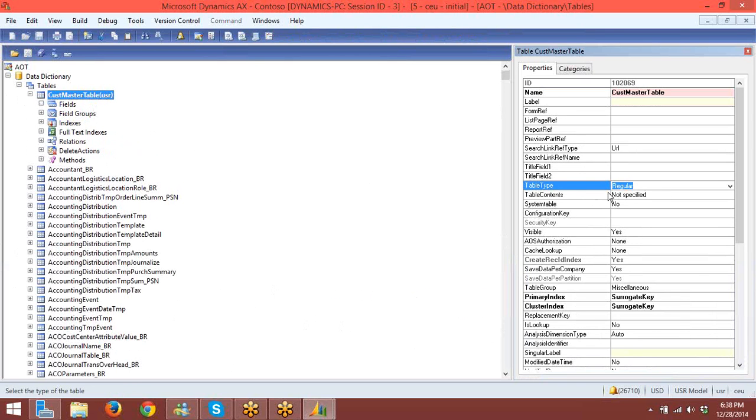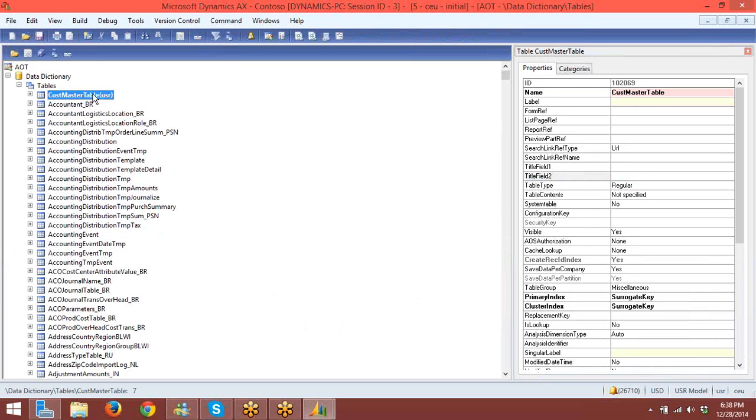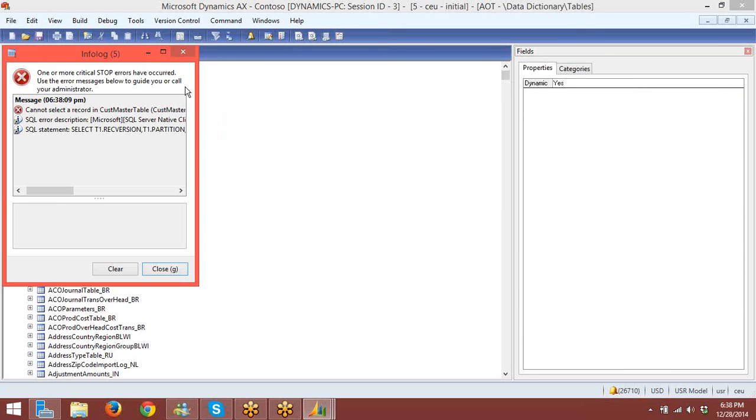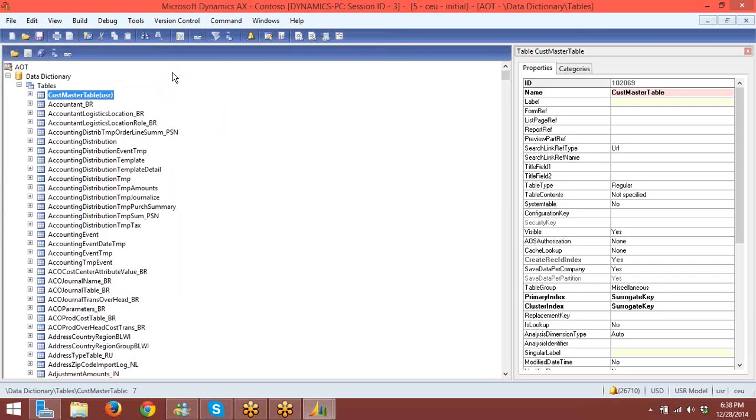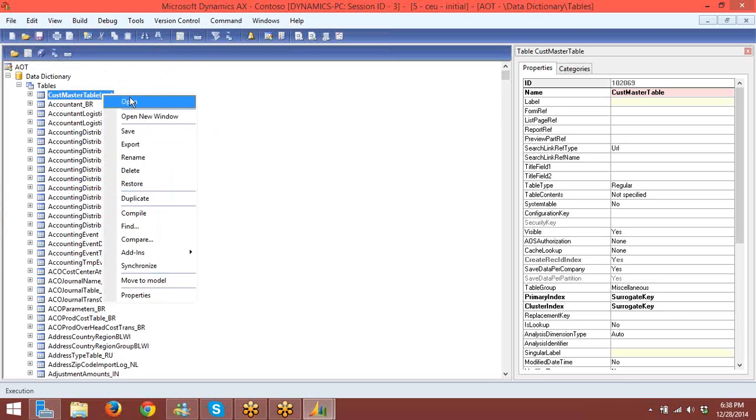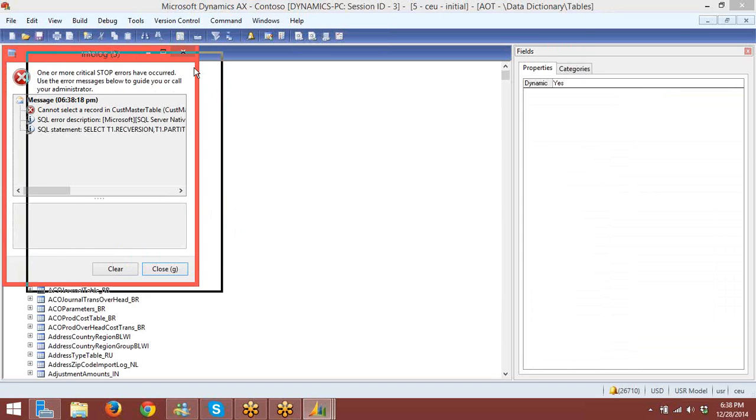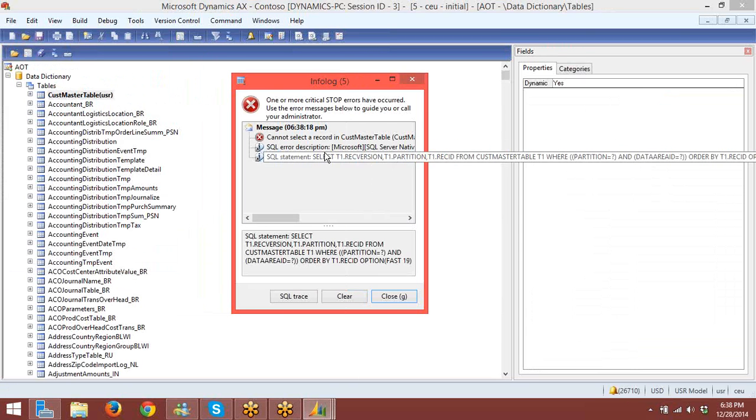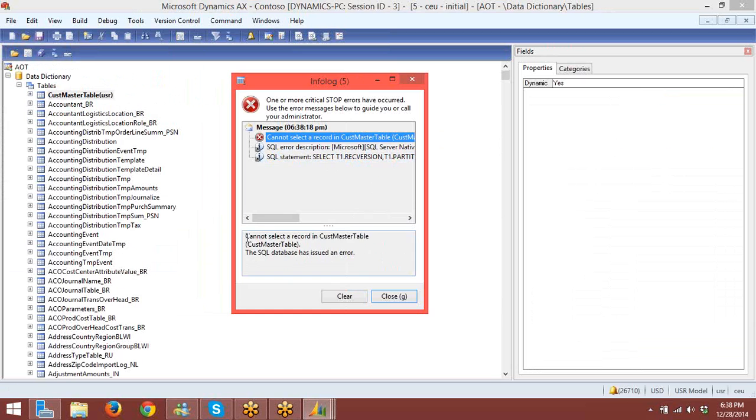Right now the table type is regular. Just remember, the table type is regular. So a regular table can store the data. Means if you open the table, see, whenever you create a table, why is this error coming? Just read the sentence properly. Cannot select a record in cust master table. SQL database has issued an error.